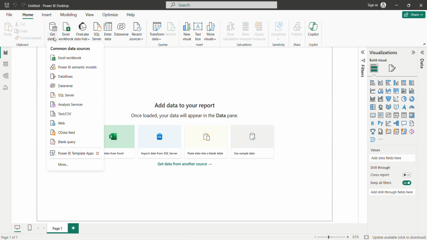Okay, click on get data. So when you click on get data in Power BI Desktop, you'll have different data sources available. You can choose one of the data sources to take as input data to import.